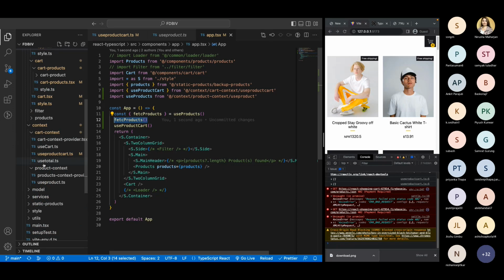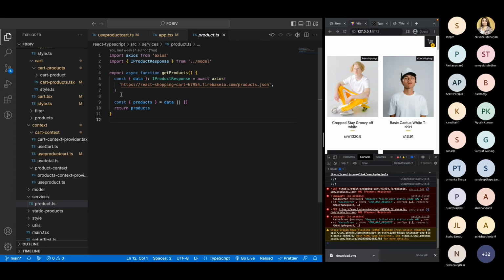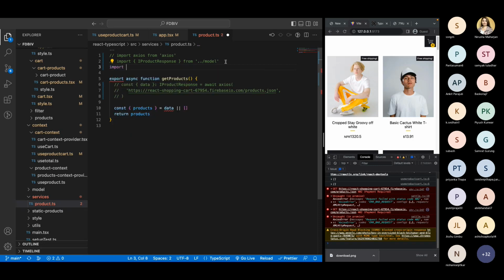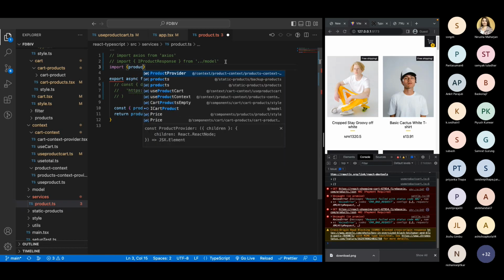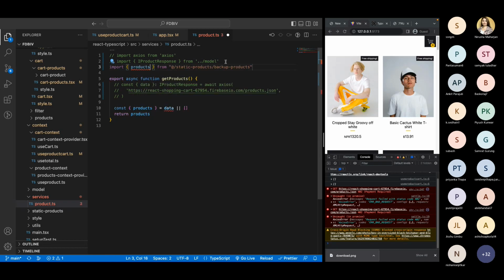Let's go there in get product here in services product.ts. We are taking something from this URL. Since this is not available right now, we can't do this. So instead, what we can do is we want this data. We have it in our static folder. I can just write this as products. This is coming from here. See, I can rename it as data as well. Now this is available here.